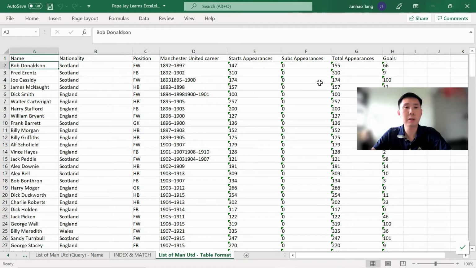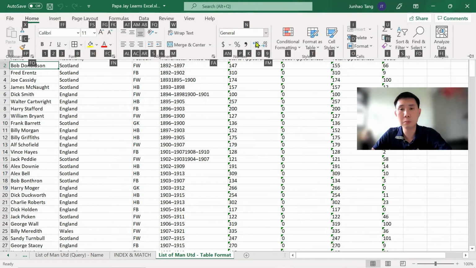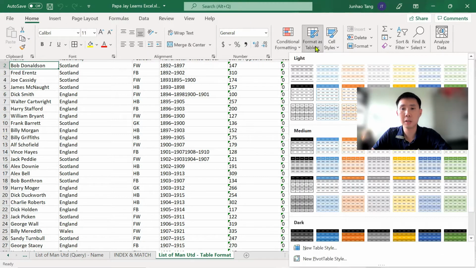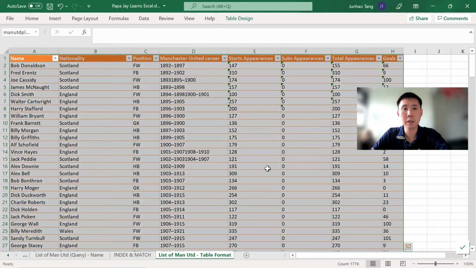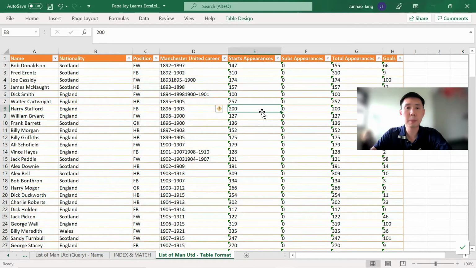You click anywhere in the table, then you go to Home, and you can just click on Format as Table. Choose the style that you like. I like this style, so I choose this style. When you click this style, you click My table has headers. Remember to click on My table has headers. So it will format. Besides the appearance, besides the design over here, there are some other functionalities that we can explore.